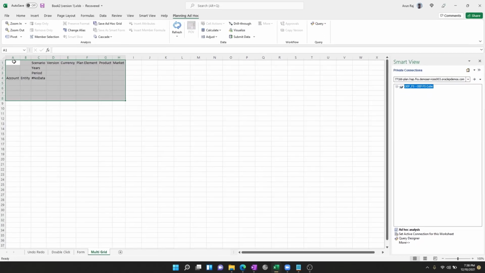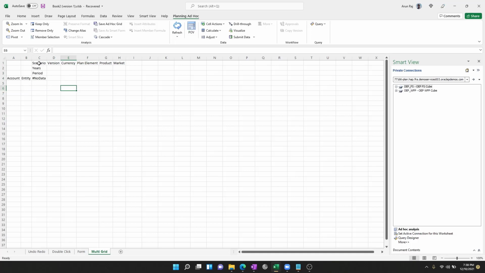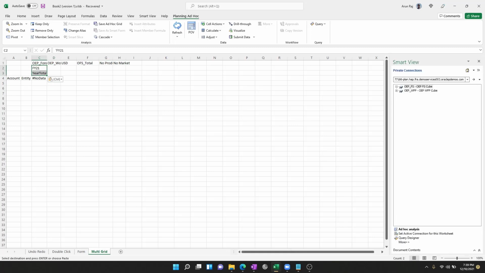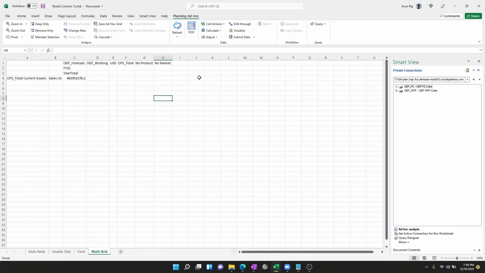Select yes, and then you're going to see this option where it's going to show you the point of view, and obviously the columns and the rows. Now I'm going to use an existing example, click on refresh and it should give me the data.